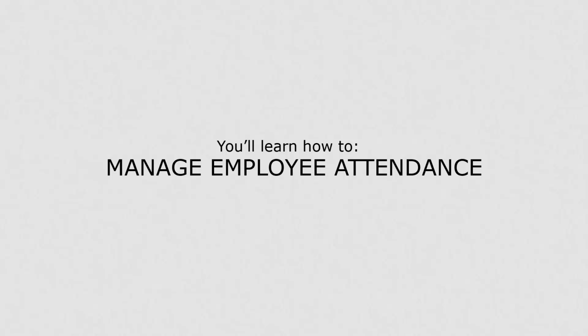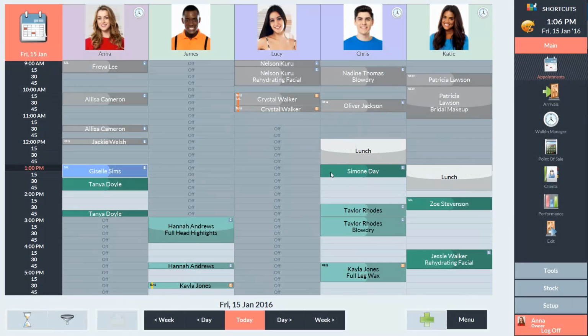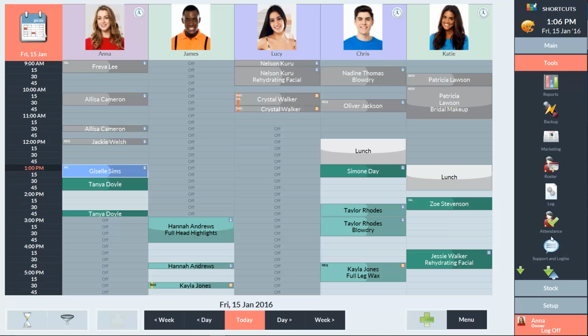In this lesson, you'll learn how to manage employee attendance. The attendance feature keeps track and helps you manage the clock on and clock off times for each employee. Employees can only view the attendance screen if they've been given access in your security settings. To access the employee attendance screen, go to the Tools menu and select Attendance.